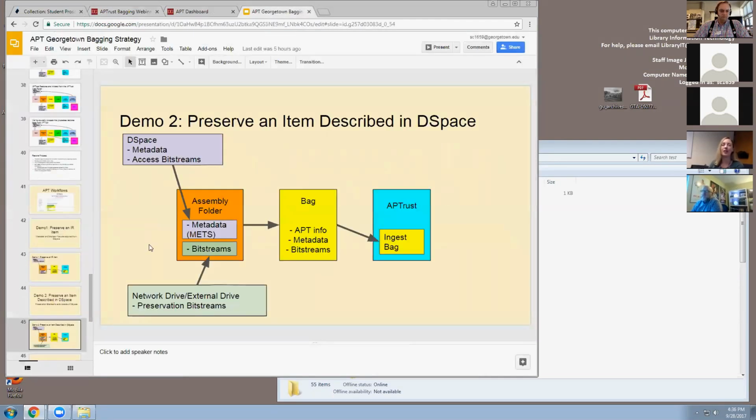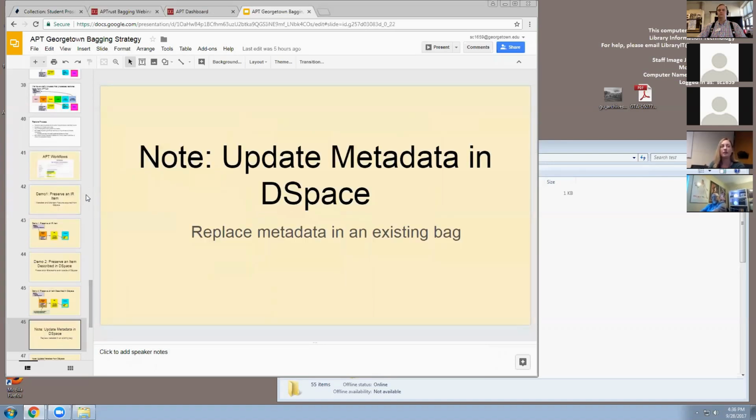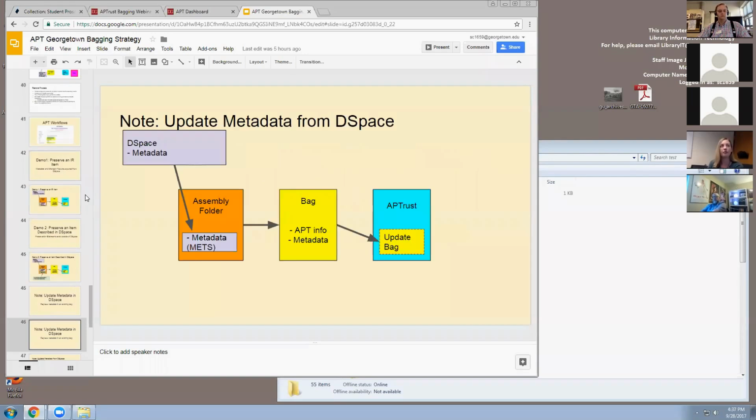And I didn't show the workflow for that one, but as you just saw, basically we're exporting the metadata from DSpace, adding our preservation file, and then bagging it and sending it on to APTrust. We just wanted to quickly say that we do have a workflow we're not going to show today where we can simply update the metadata in a bag. So if we find there was a title error or something missing from the metadata that we wanted to add, like a provenance note, we could update the metadata in DSpace, re-export it, and then update that in the bag without having to resend the bitstream. And this is just a little schematic of that.